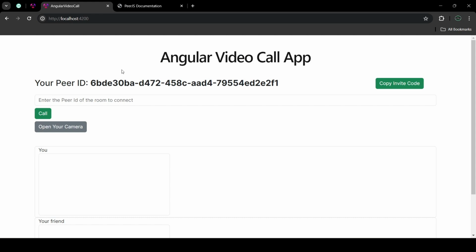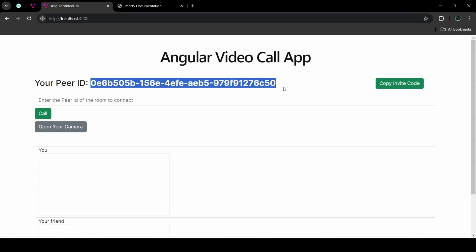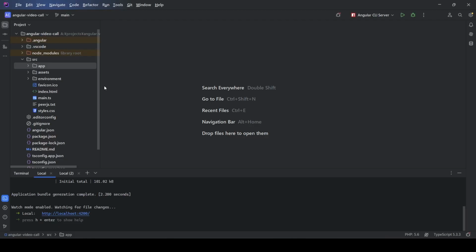Whenever we reload the page, you can just see the peer id is generated by PeerJS. Each time it will generate a unique id which can be used to connect with any other user remotely. So this particular id will be unique for each user, which can be used to connect with any kind of users that you want to connect with. So let's go to the code and let's see one by one.